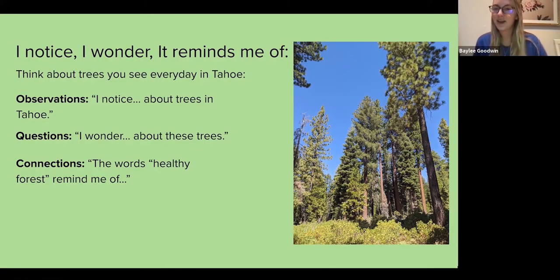Hopefully you took another minute to discuss that or to write it down and really think about it. Some of the things that I have wondered about our trees in Tahoe is I wonder why we have so many evergreen trees. I wonder if they're really good at high elevation or if they need a lot of sunlight. I just wonder why we have these trees specifically.